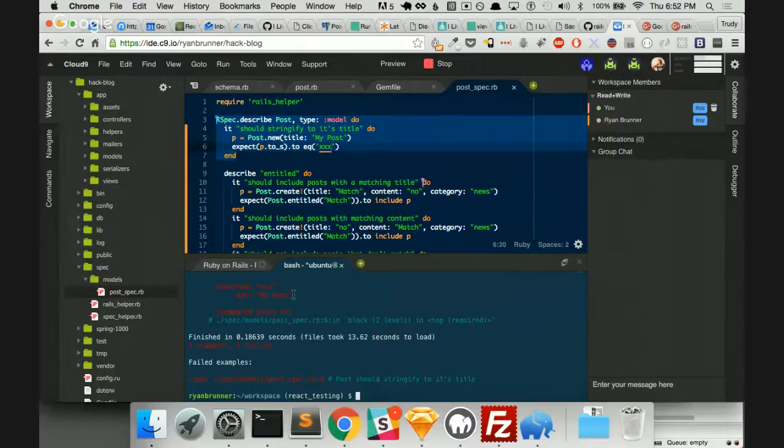It's a principle of TDD, but even if you're not using TDD, you always want to make sure that your tests fail, because if you can't make your tests fail, you're probably not testing the right thing.